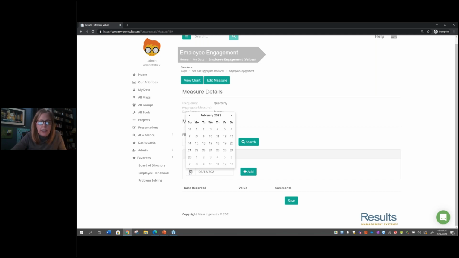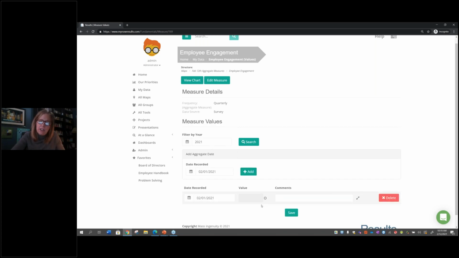So they simply go here and set February 1st and hit add. Now this opens the data to flow from the children. You can see here under value, it's grayed out, and the circle is open to say none of the children have added data yet.